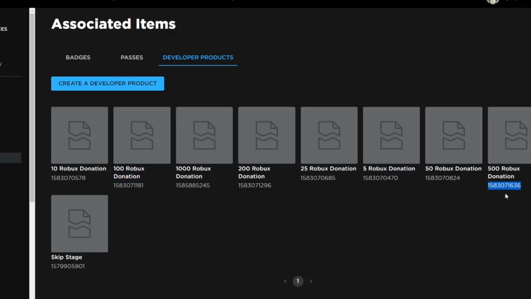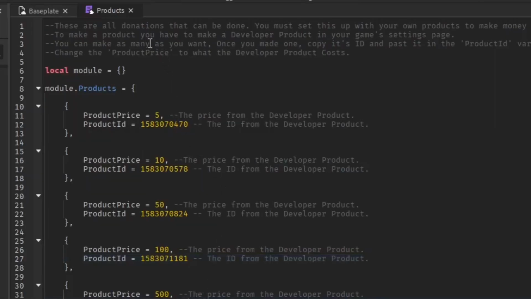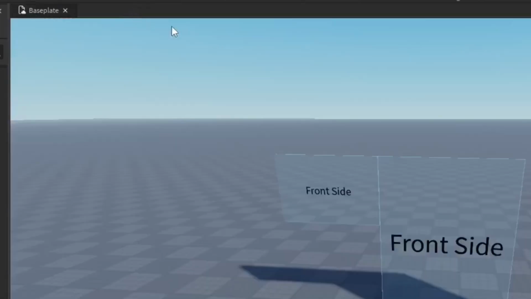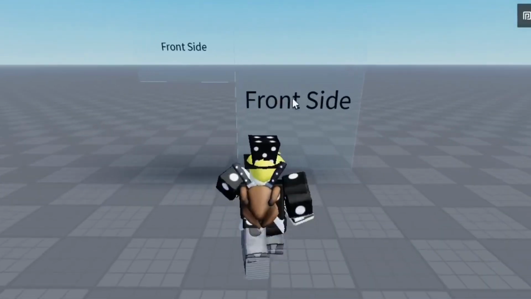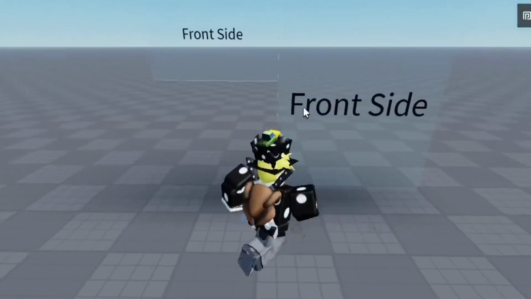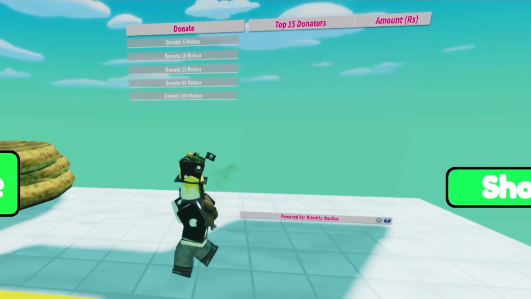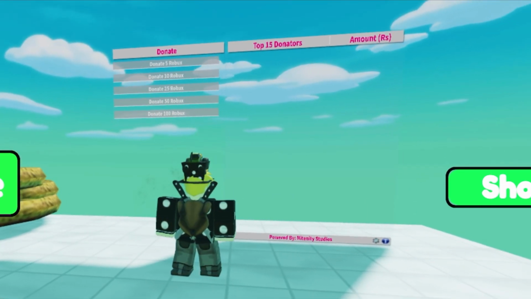So after you're done setting up all your donations and options and all that, go ahead and close out of that, and we're going to test it in game. As you can see here, it doesn't actually work in Roblox Studio. You're going to actually have to do this in the actual game. As you can see here, I'm doing this in Breakfast Obby since I already set this one up, and I'm doing this on my phone.